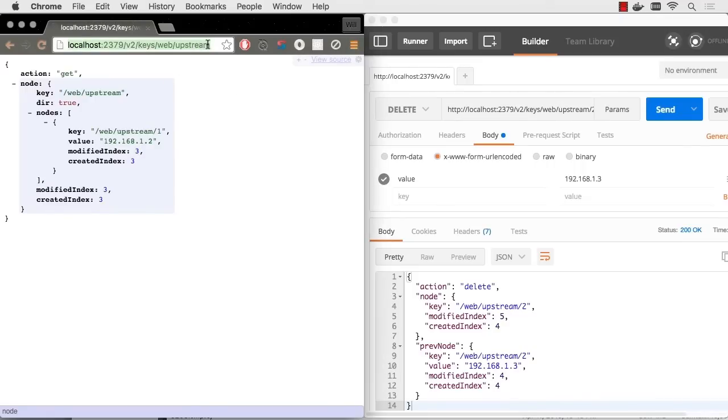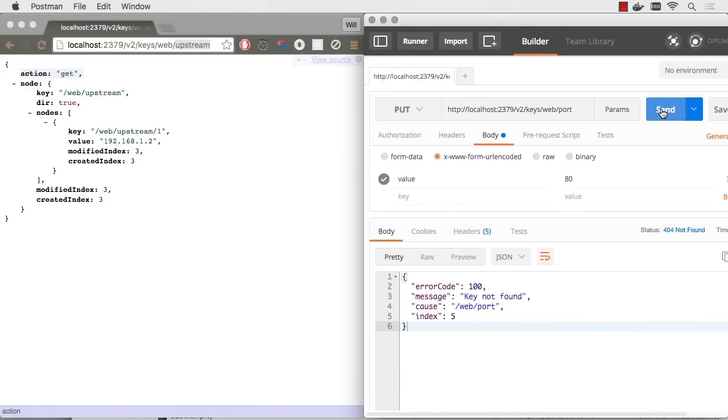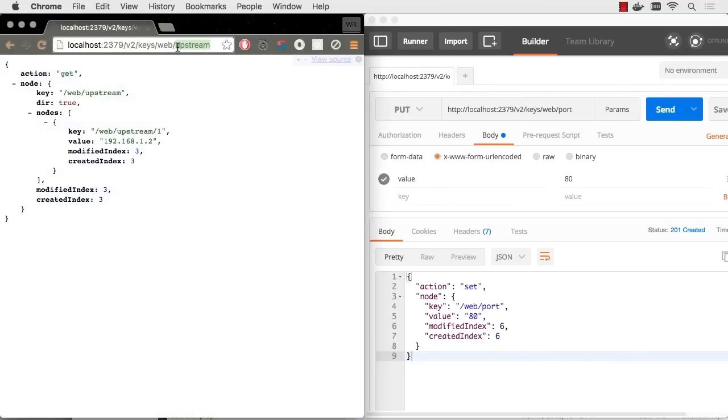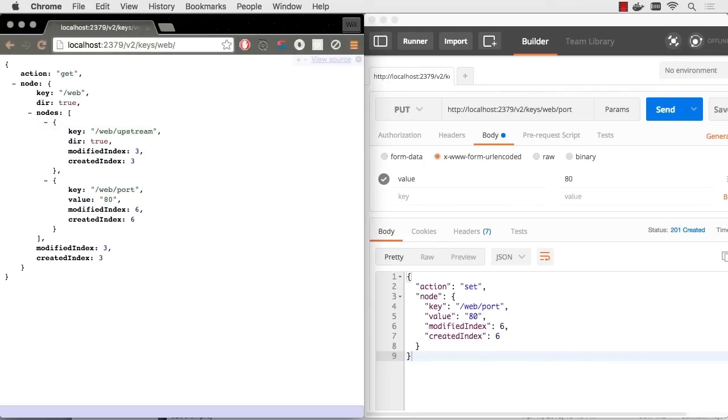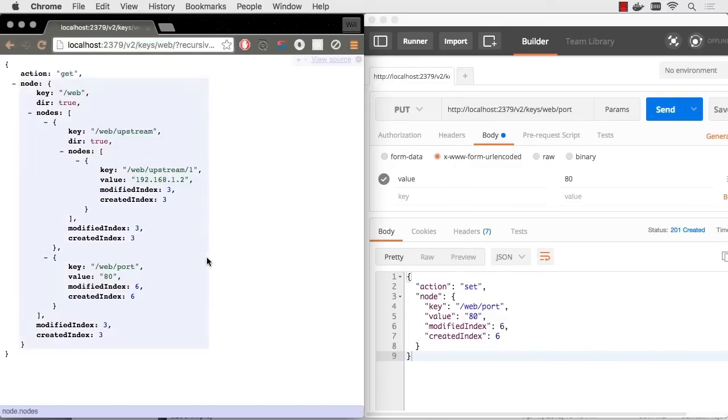I can also do a recursive here. So if I want to maybe add some more configuration to web, let's say web is always going to use port 80 for all upstreams. There we go. Web port 80. Then I can go web there. You can see that I have port 80 and I have upstream, but I also want to see all the information on upstream. So I can add a recursive true flag. So now I can get the entire configuration for my web service.